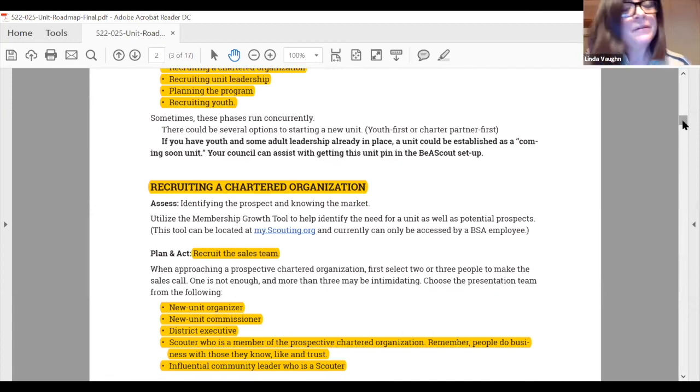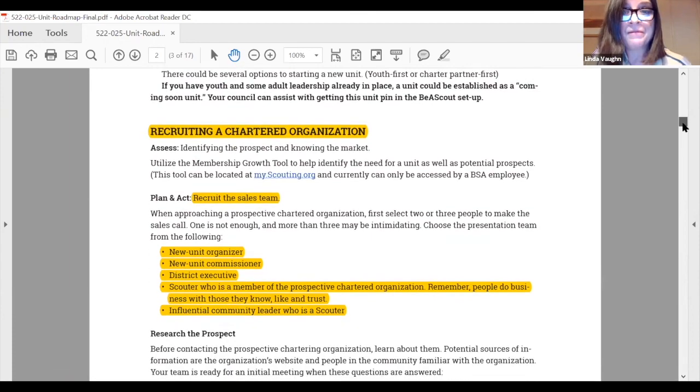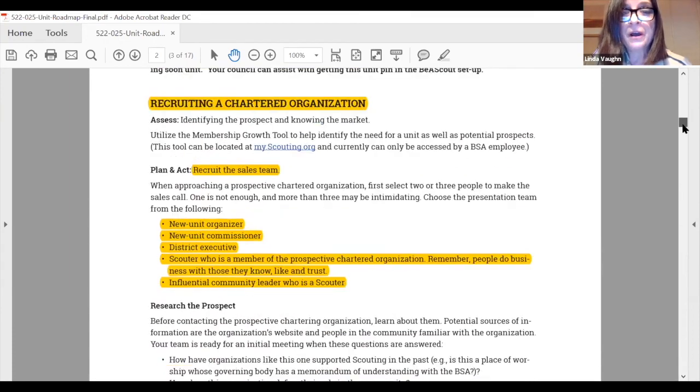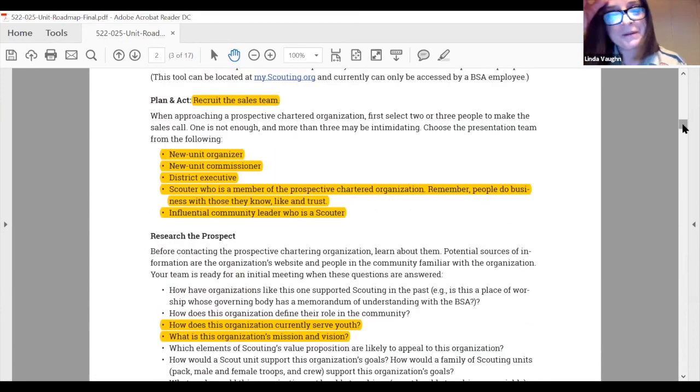It says recruit a sales team. Don't go in alone. It gives an idea of who could be on that team to help find things out. You don't just call the organization up. First off, you need to find out some information before you go in. It has a list of questions. I love the one that says, how does this organization currently serve their youth? And what are their missions and visions? And do those actually line up with what BSA wants you to do?